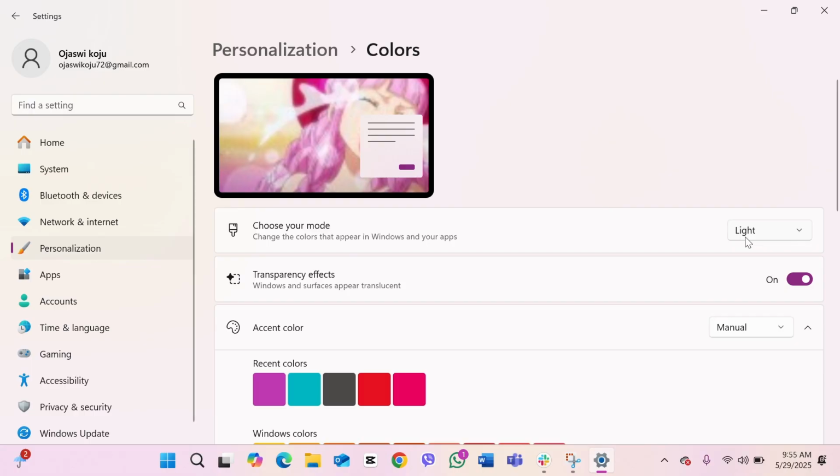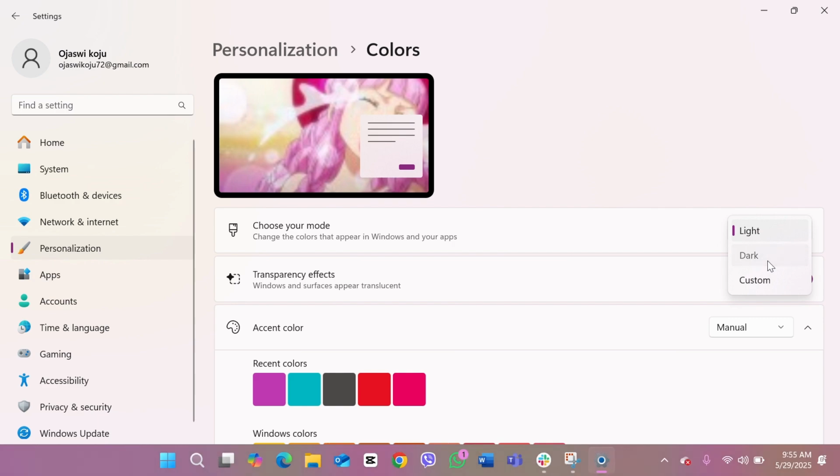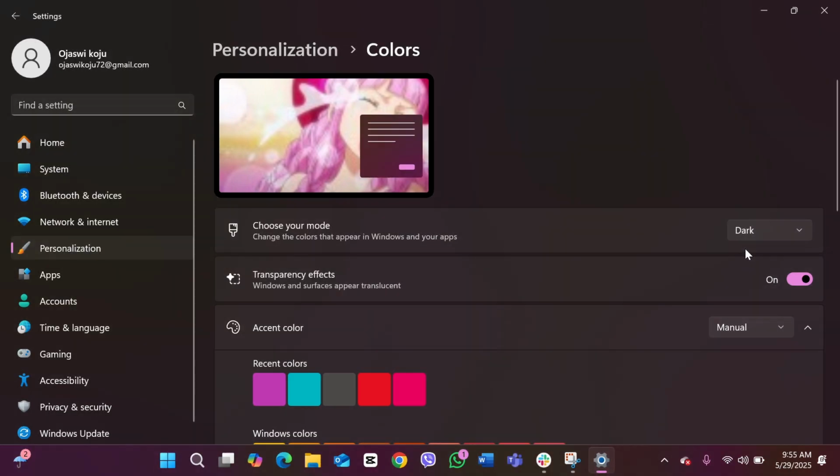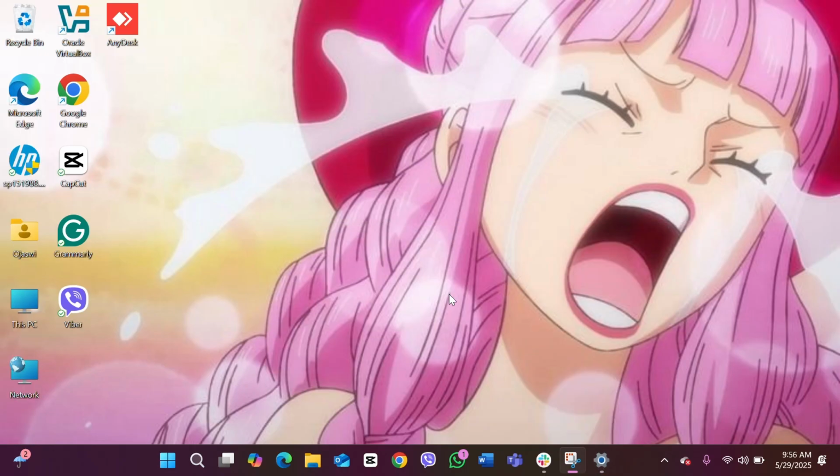Right now you can see we are currently on the light mode. You can click on this arrow, and then you can see the option of dark. Simply click on it. And now you have successfully enabled your dark mode on your Windows 11. And now all of your system will be dark.